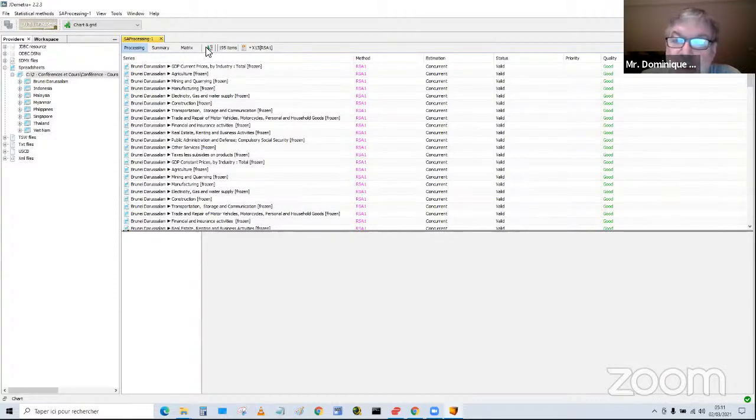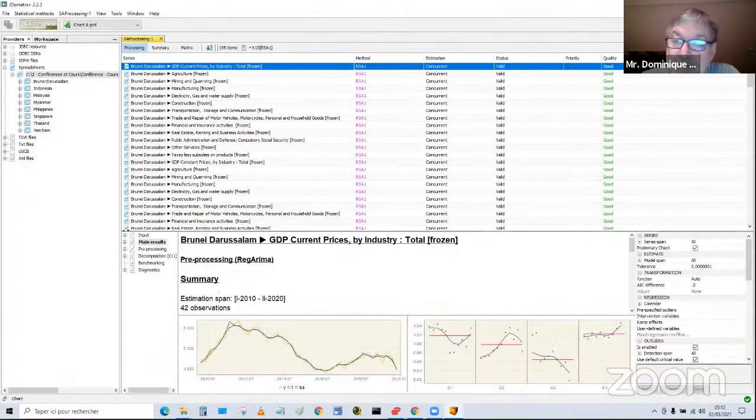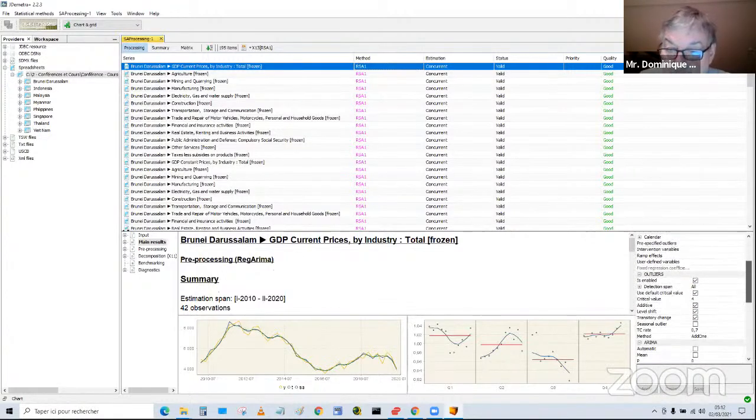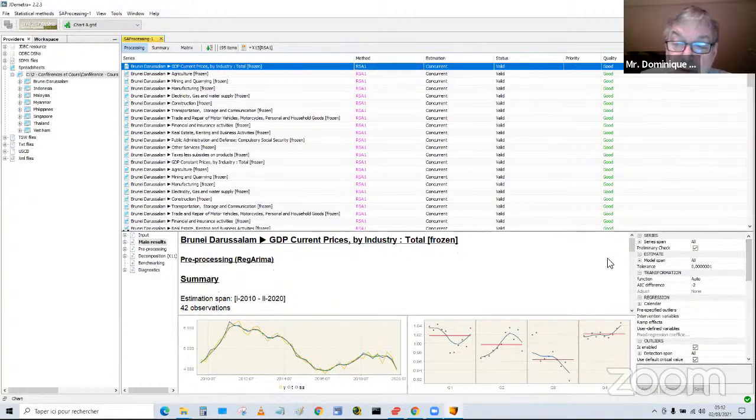If somebody has some problem, do not hesitate to send a message. Okay, everyone sounds to be correct. Wonderful. I'm not going to check something right now, I will do later. If you remember, in the specification, let me open it for the first series, in the outliers, I ask for transitory changes, okay? Let us imagine that I do not want to do it.